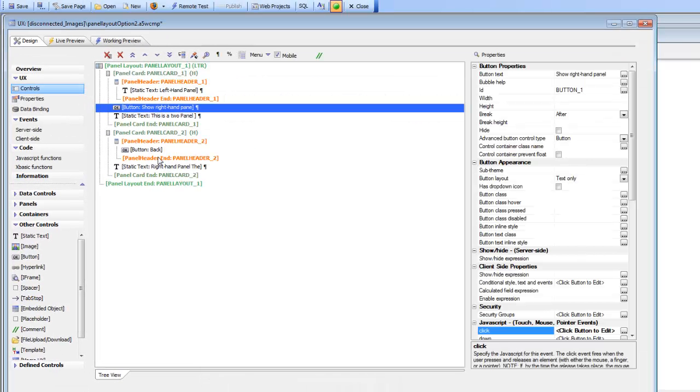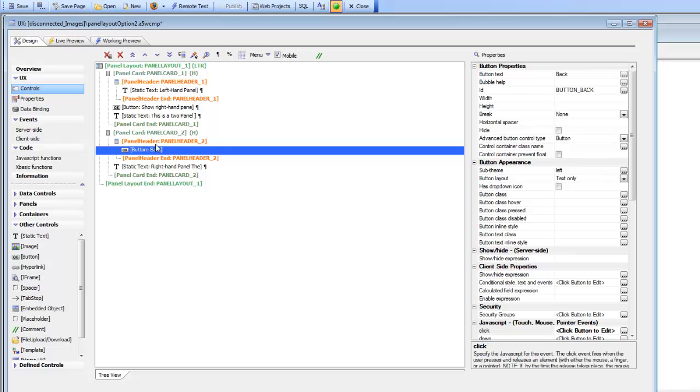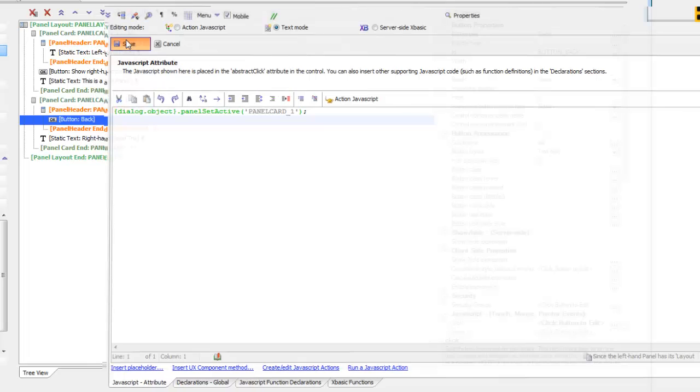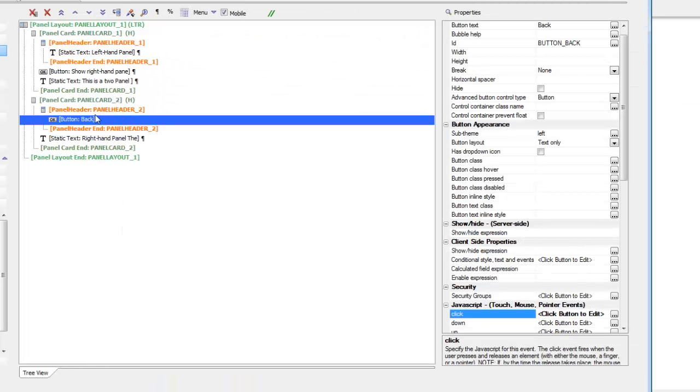And then you'll see in the right-hand panel we have a button in the panel header, and the action on this button is to set focus to panel card number 1, the left-hand panel. But we need to make sure that this button is only shown when panel card 1, the left-hand panel, is hidden.